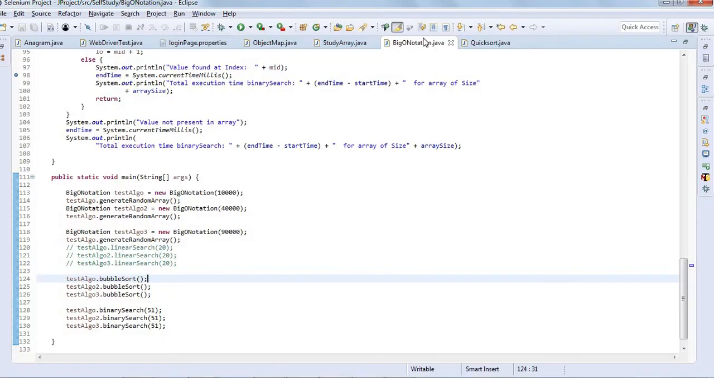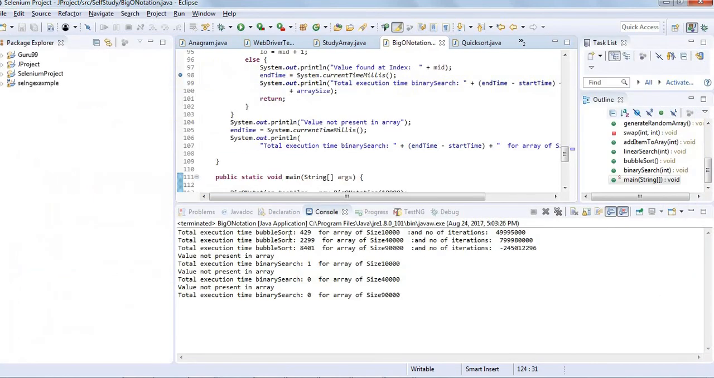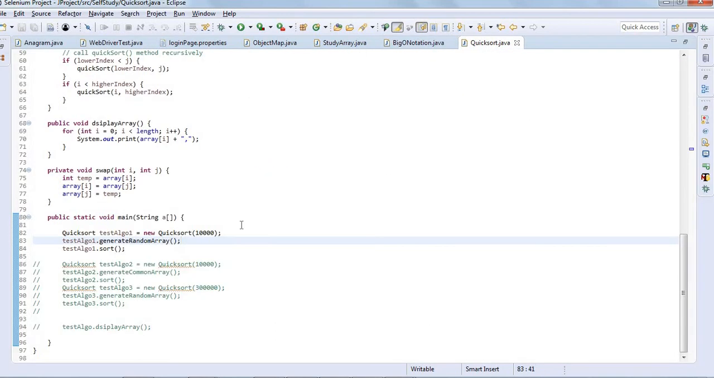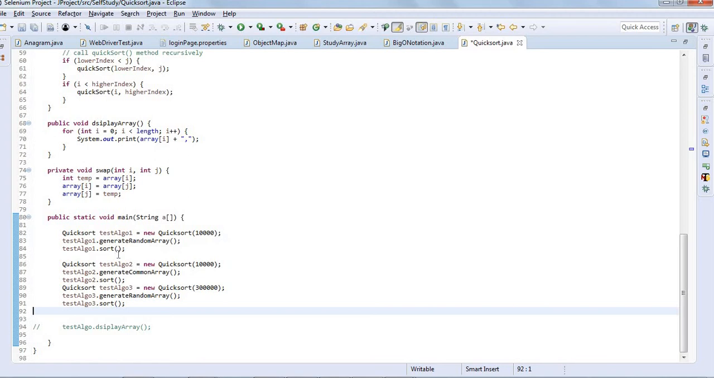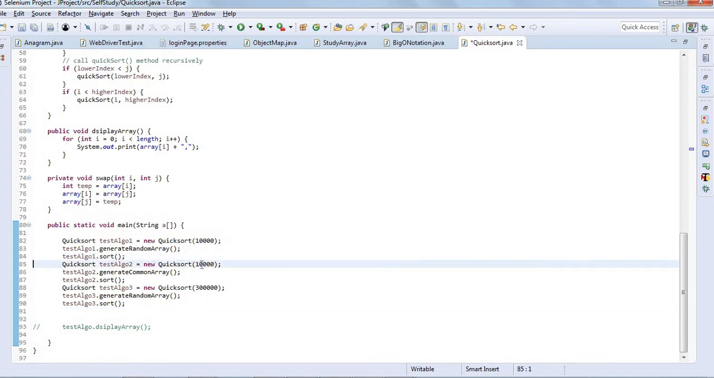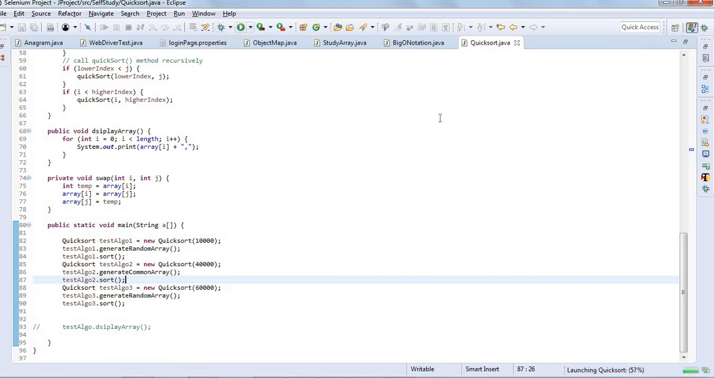As you saw in the earlier example, I showed you that with bubble sort with an array of size 10,000, it took 429 seconds, and we just took the array sizes 10,000, 40,000 and 90,000. Now with quicksort, if you look at the array size 10,000, and let me uncomment this one. Okay, and I'm going to say 10,000, 40,000 and 60,000. And I'm going to call the quicksort function, and once I call this one, it's going to display the timings for me.